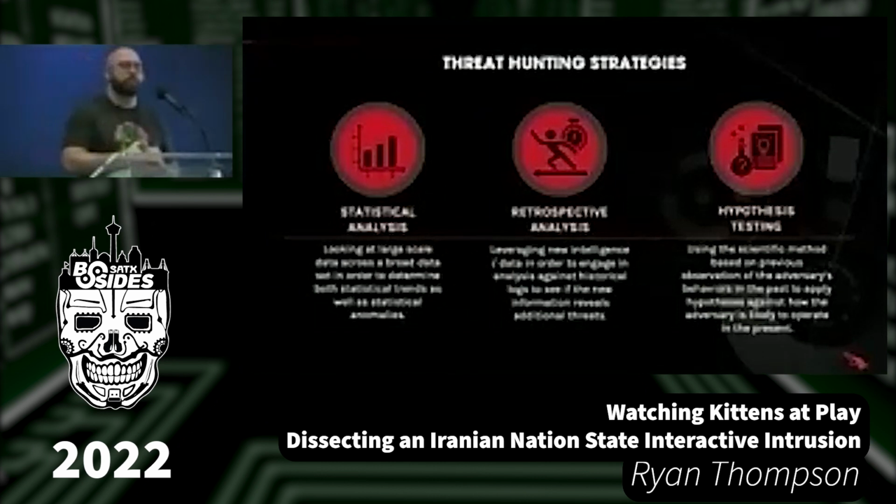We also do some retrospective analysis. We'll talk about this a little bit later. That's going to be, great, we found a new technique. Wait a second, we weren't looking for that. Let's go do that now, right? And so as we discover new things, let's apply that to our previous data sets.